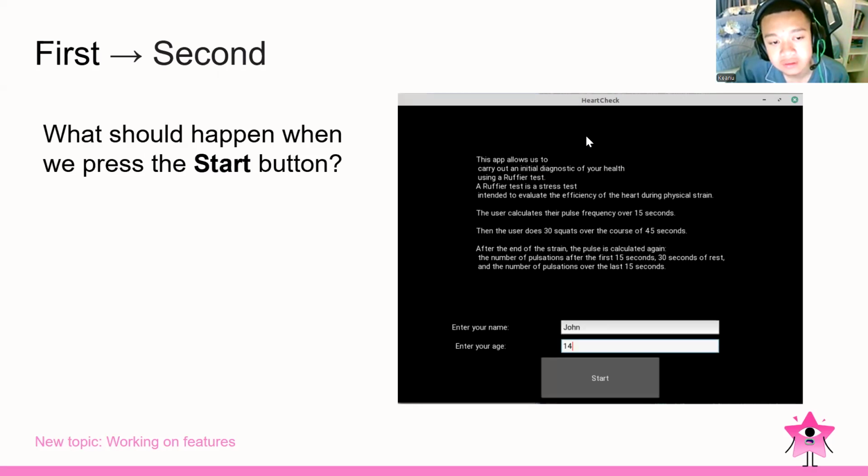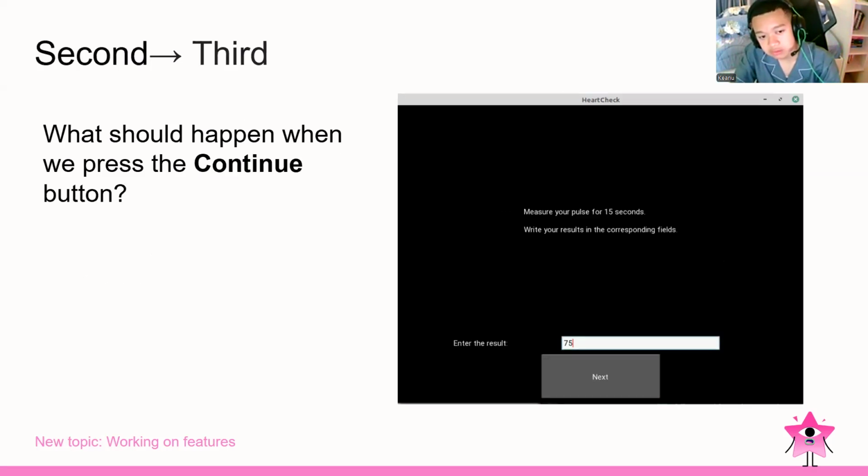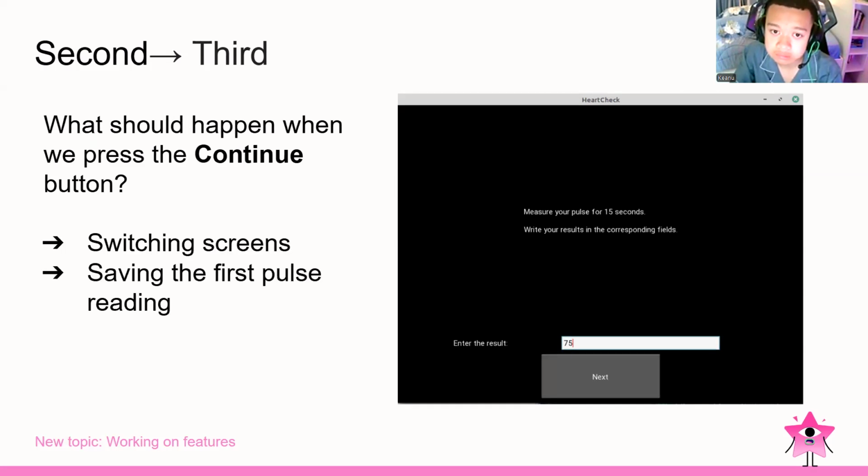As you can see, we have the first and second screens here. When we click the switch to start, it goes to the next slide, and we will go on to the animations. It switches the screens and saves the name. Don't forget that it must save the name and also the age, because we type the name and the age here. From the second to the third screen, when we click continue, it must switch to the next screen and save the first pulse reading.